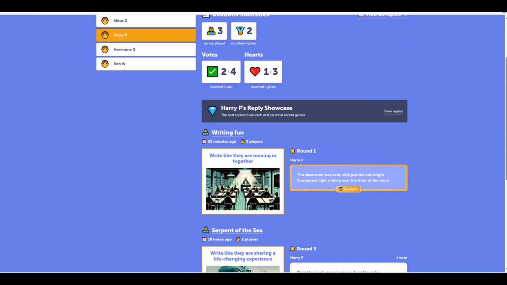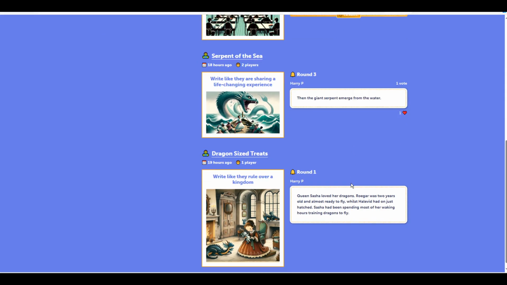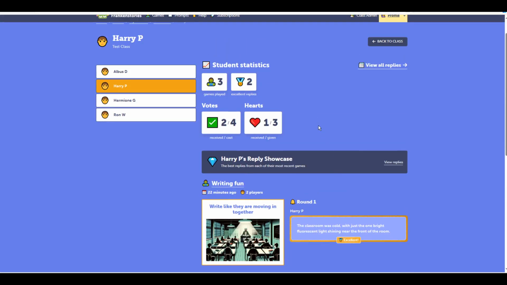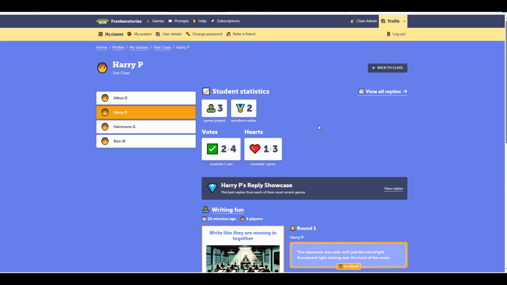Also, you can see a range of snippets. Now, these snippets can be helpful for your own assessment of the student to determine if they are improving or where they might need assistance, or if you had to show a colleague or even at a parent-teacher interview. So this has been an example of how you can establish a class and use a class to play Frankenstories and also some of the benefits.